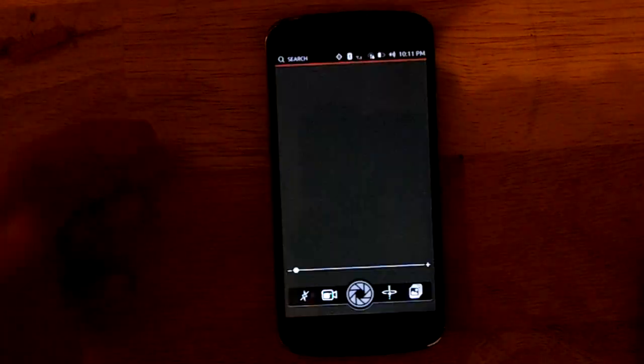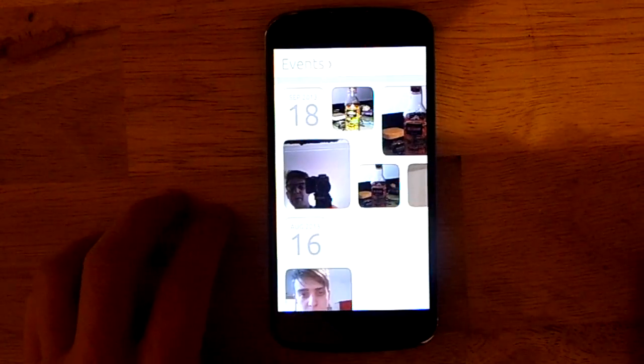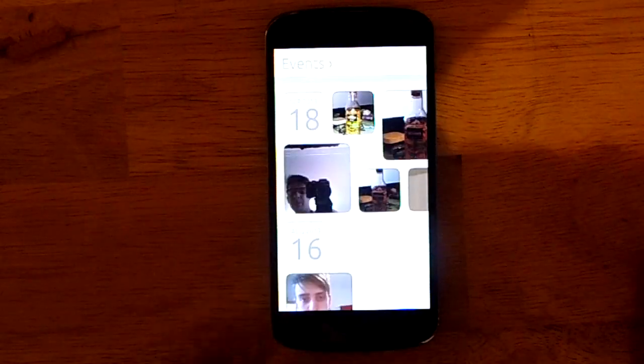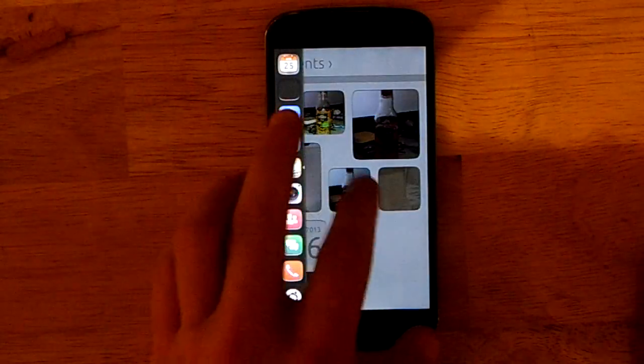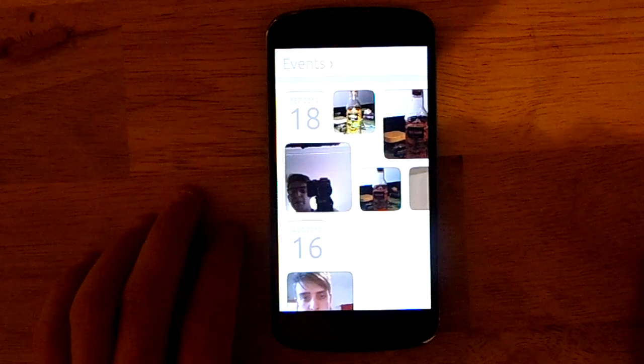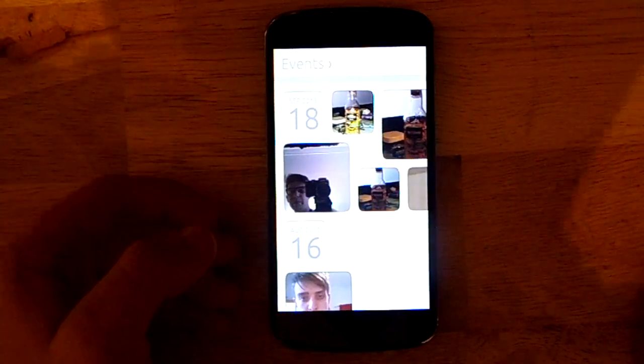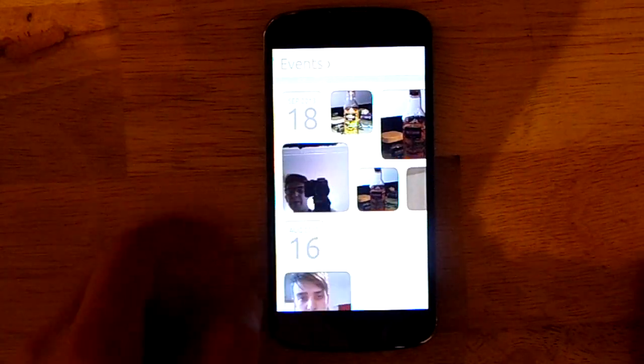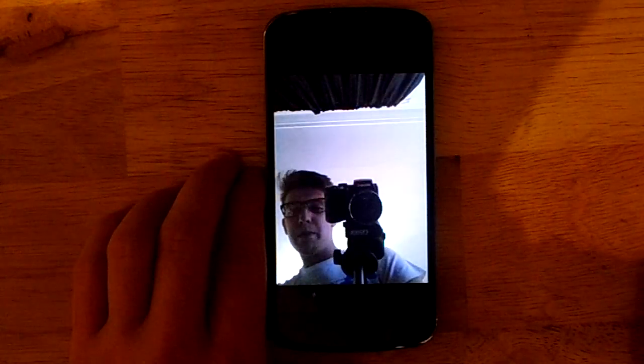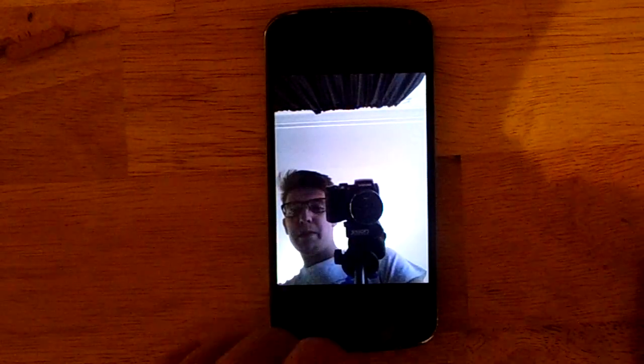If we pop into the gallery quickly, now this has actually been sped up a lot, and I'm still finding this a weird concept to get around. It basically organizes your stuff by the day. So obviously all the ones I've taken tonight, so in a second it's going to pop up. The one I just took here is me and the camera, and I look terrible, so I'll zoom in on the camera instead.